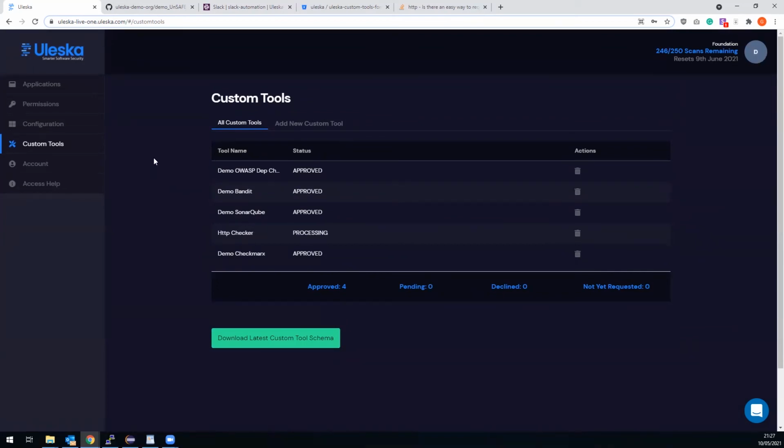When the admin clicks approve for your custom tool, that will cause the Uleska platform to begin the process of creating the Docker image for your custom tool. This could take a few minutes depending on the size and nature of the custom tool Docker that is being created.